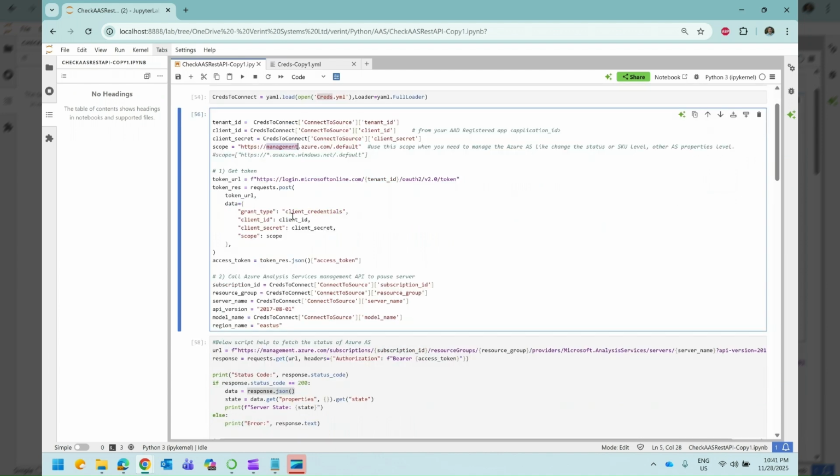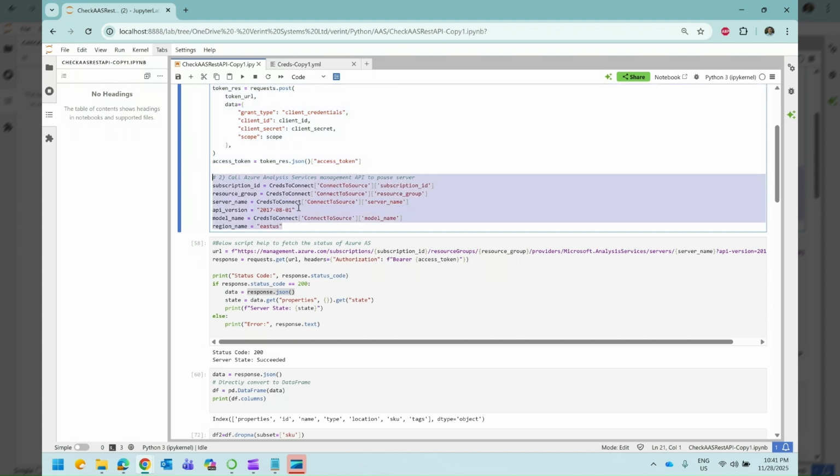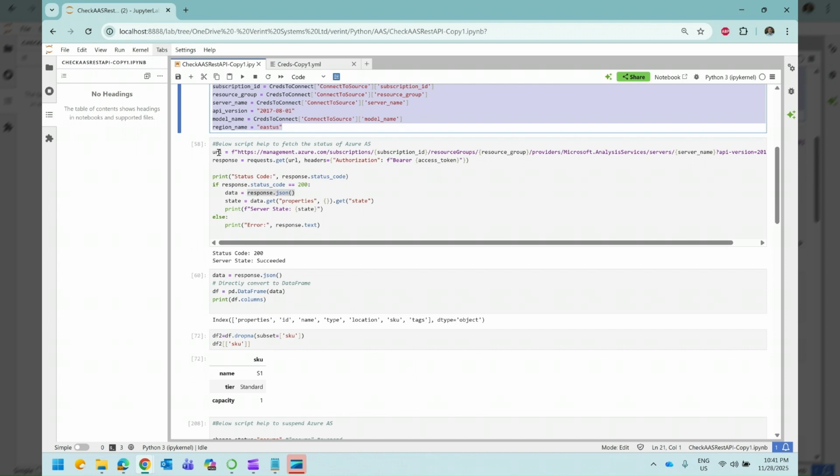And then from there, here I'm using the token URL where I'm going to pass the tenant ID and generate my access token to connect to the Azure Analysis Service. Once it's connected, I'm using the variables. These variables give information about the Azure Analysis Service. Once I do that, here I'm calling the URL, exactly the URL that we use to connect to the Azure Analysis Service. And then we use the request method.